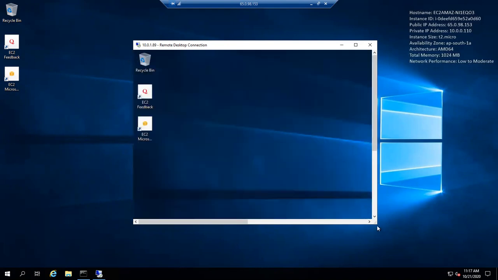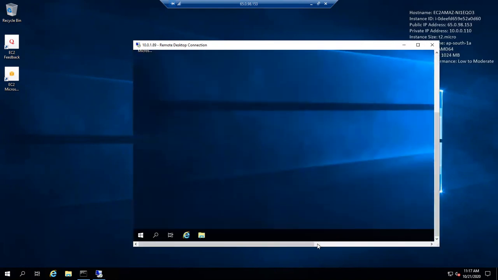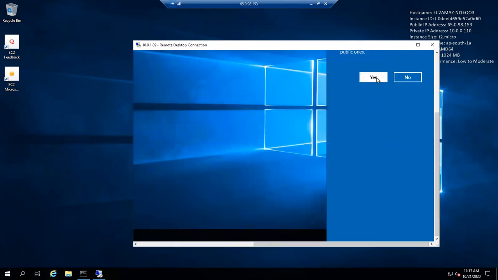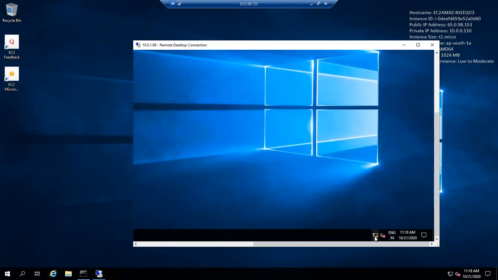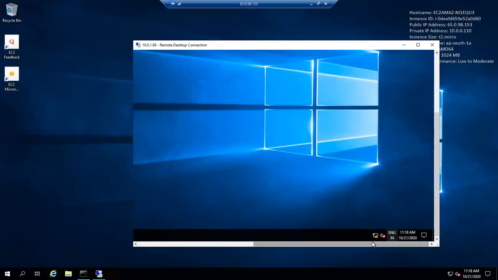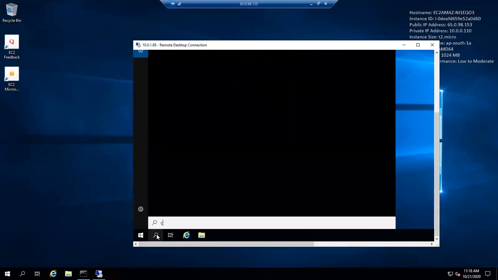Okay, so this machine doesn't have internet. You can check that from the error sign. Yes, you can see no internet access, but I can connect with my private VPC. You can check with the ping command.